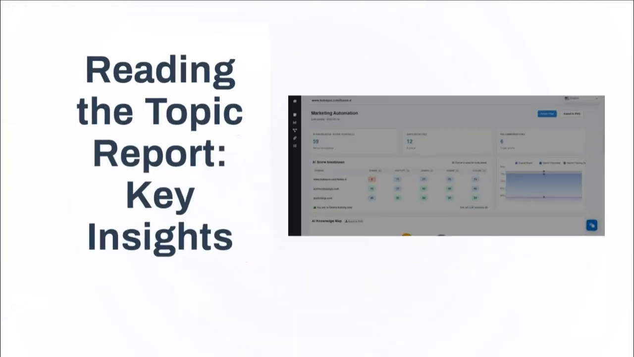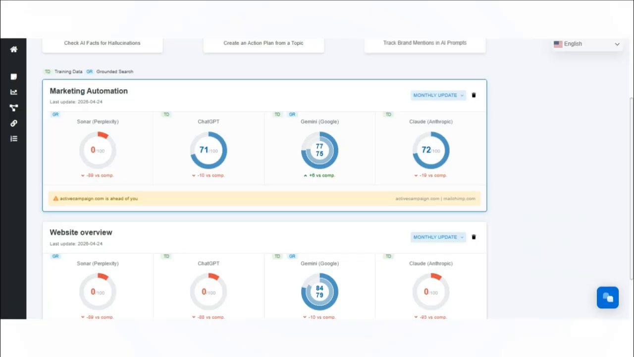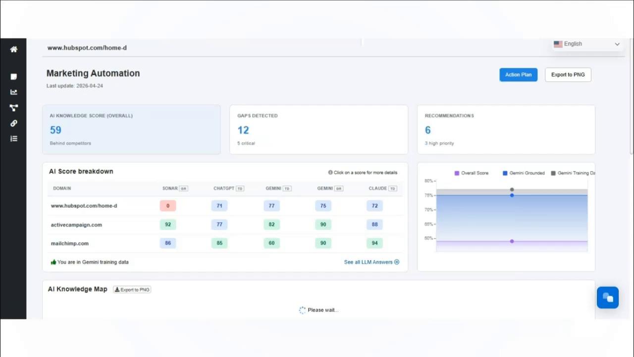This is where a lot of people make the mistake of just glancing at the report, noticing whether the score is high or low, and then moving on. But the real value is in understanding the layers inside the report. When you open a topic report, here's what you should be looking for.